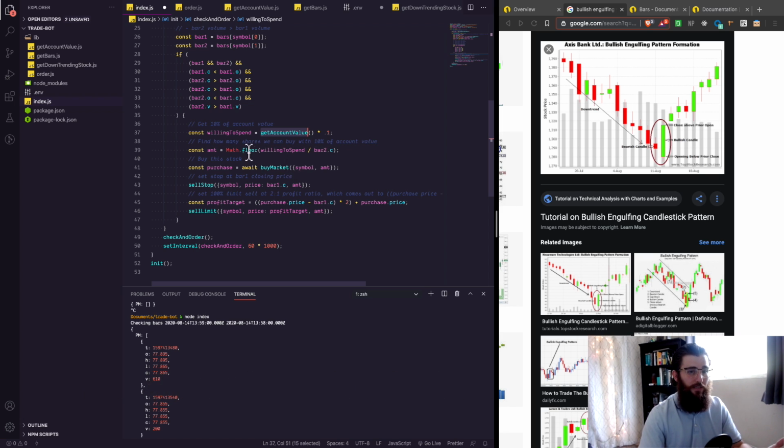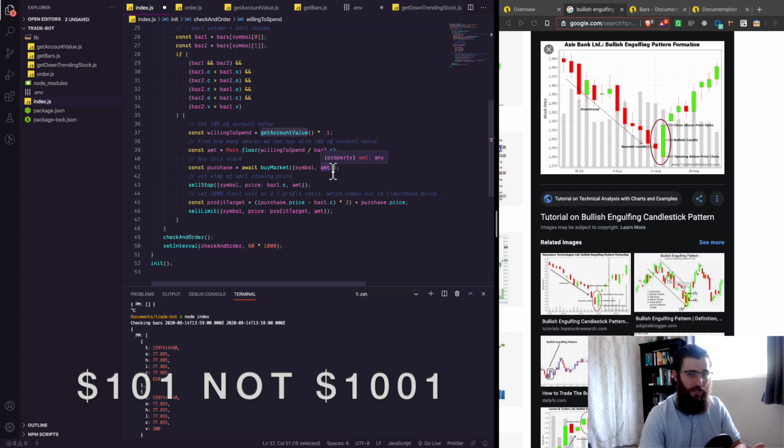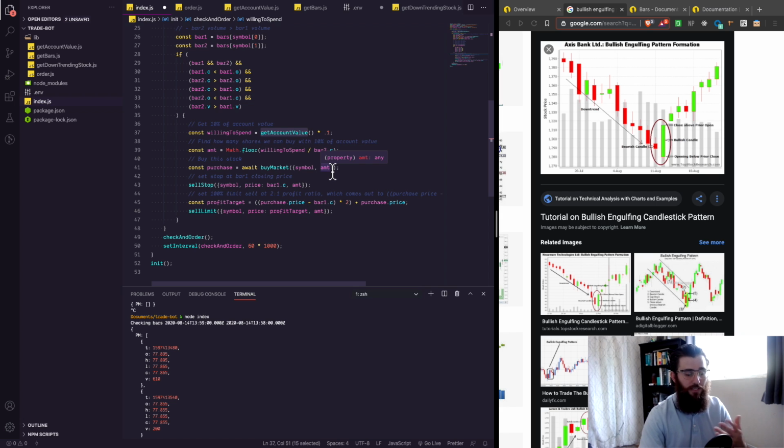Now we want to round that down, so we're using math.floor because there's probably going to be a decimal point, and we want the amount to be a solid number. We don't want a float. So that's why we're using this math.floor. So if the amount you want to spend was 1,000 and the cost of it was 101, you couldn't buy 10 shares, you'd have to buy 9 shares. So that's hopefully what this math.floor is trying to do.